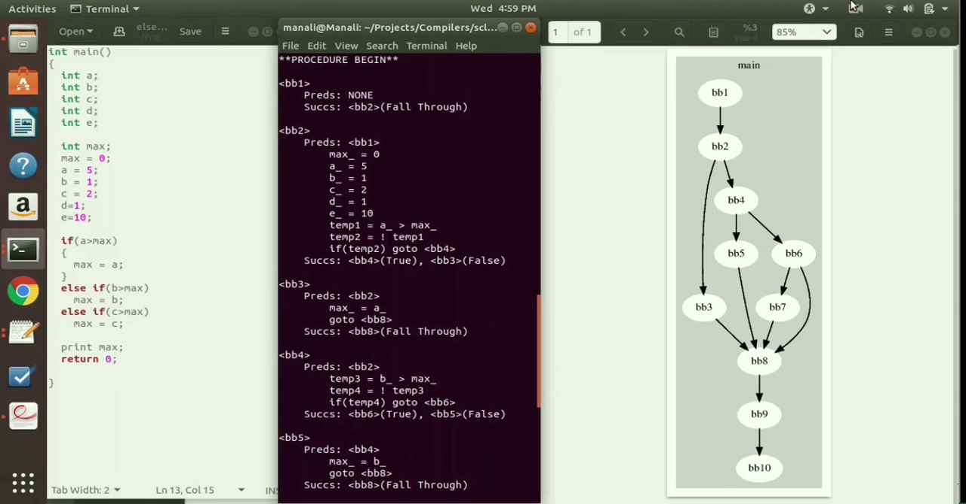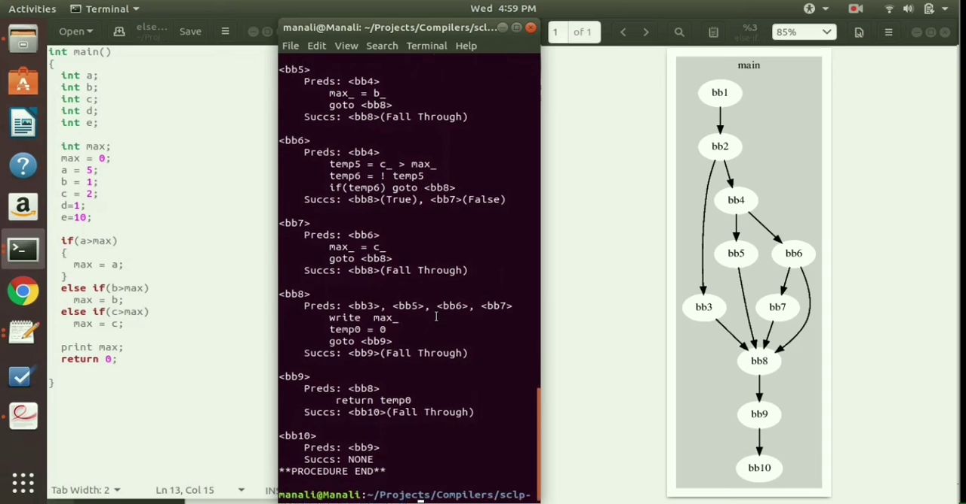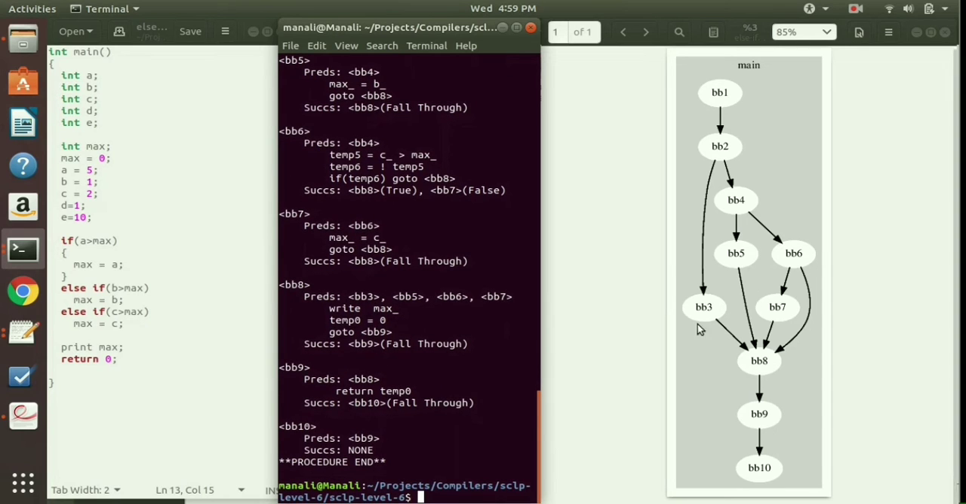Here you can compare the CFG that is generated and its graphical representation. Basic block 1 is a dummy block, its successor is basic block 2, its successors are 3 and 4, and similarly the whole graph is equivalent to the graphical representation.